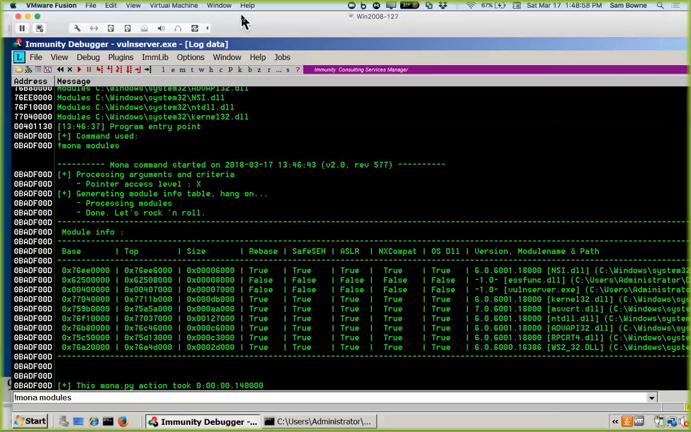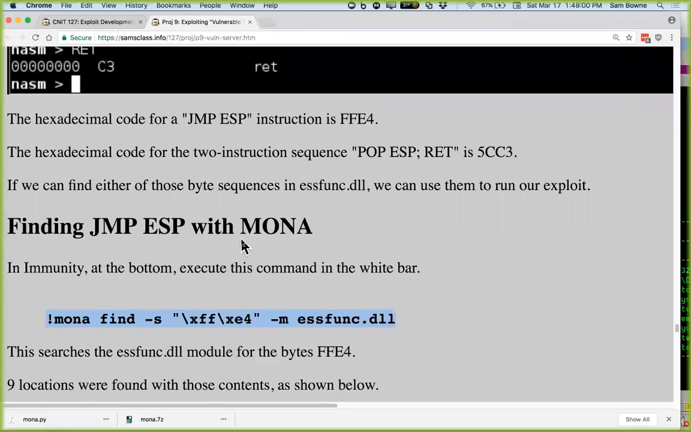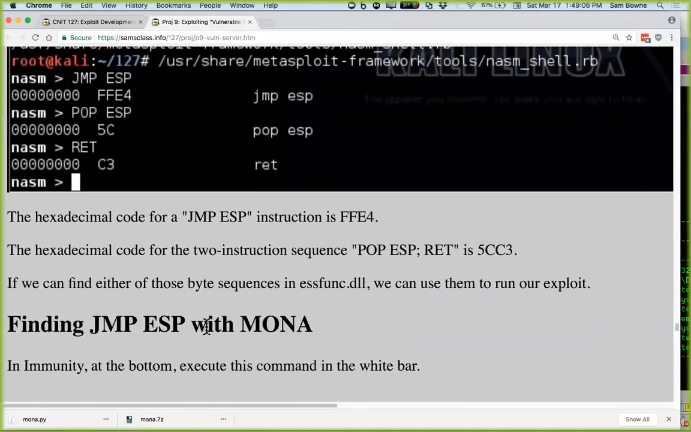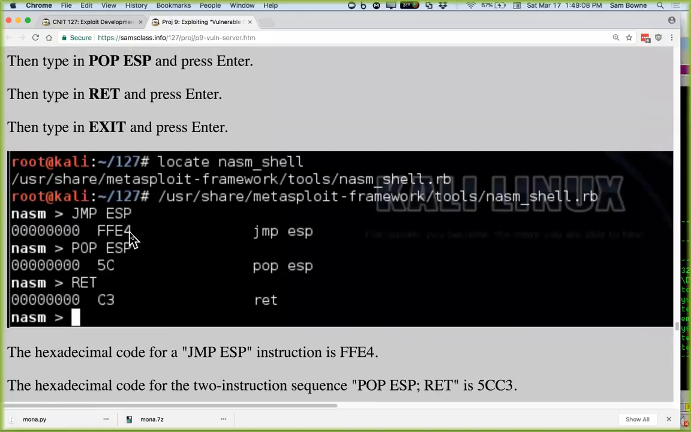What's that? Go back to the other screen you're at, so like how did you know it was going to be FFE4 instead of E4FF? Oh, that's the order. You can see it has to be FFE4. FFE4 is all one command. Okay. The one command, jump ESP, is 2 bytes of machine language, and it has to be FFE4. If it was E4FF, it would be a different command.